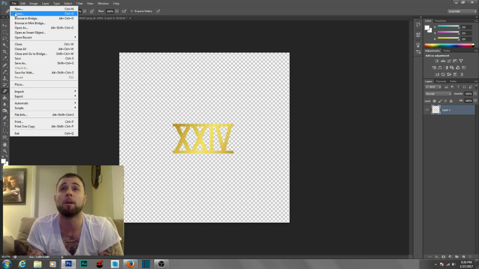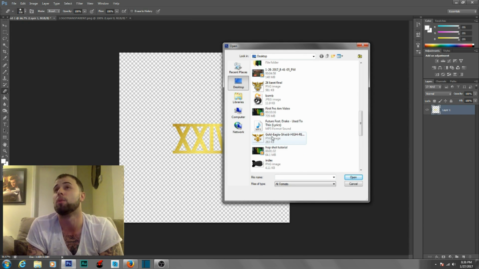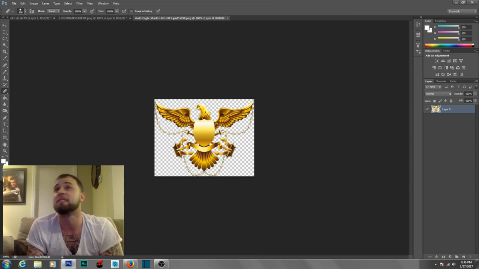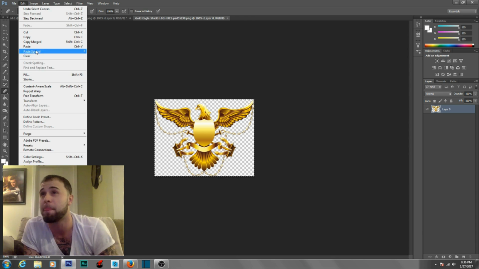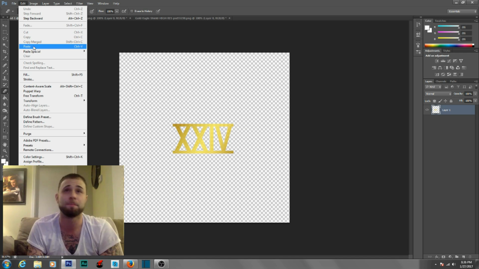So now I'm going to open up the Goldberg crest. That's basically the behind my logo. And now to get this into the other picture, you go to select, all, and that selects it all. And you go to edit, you go to cut. Now you go back to your main picture, the 1024, and you paste it in there.